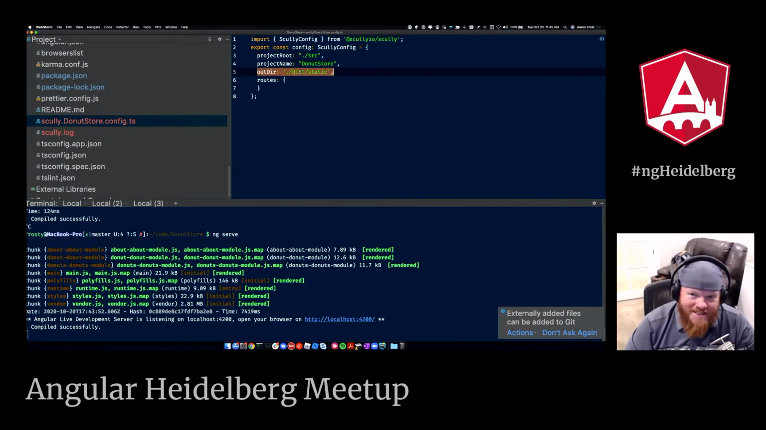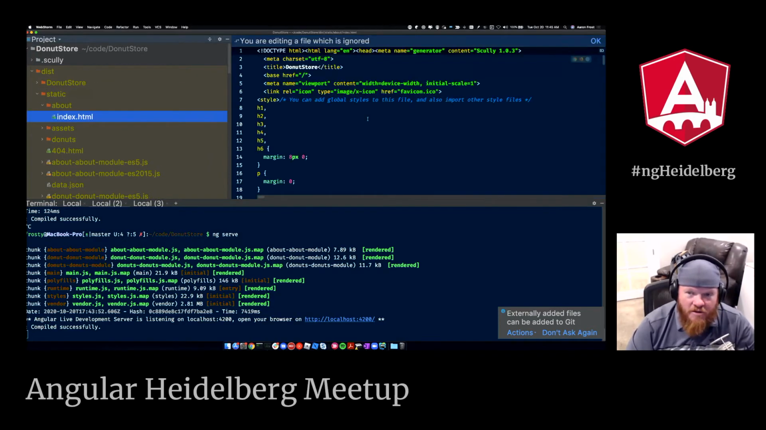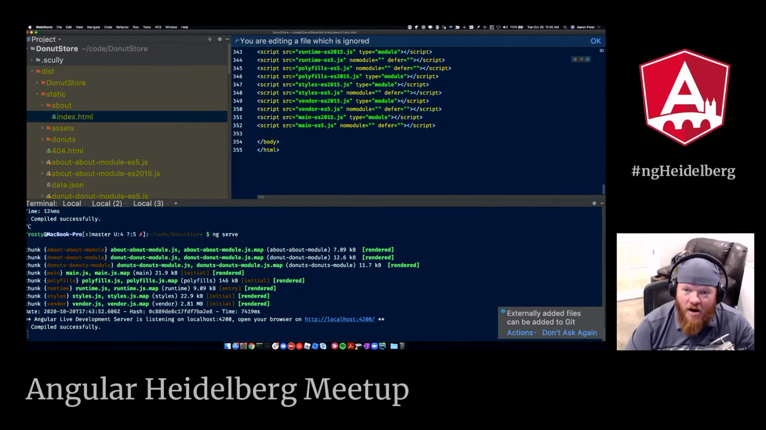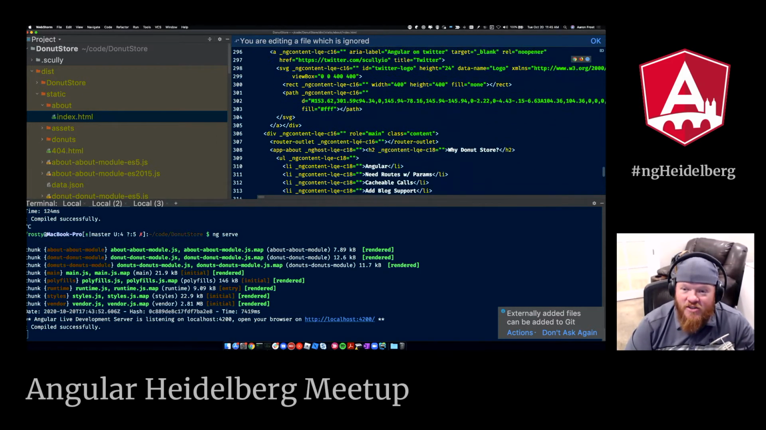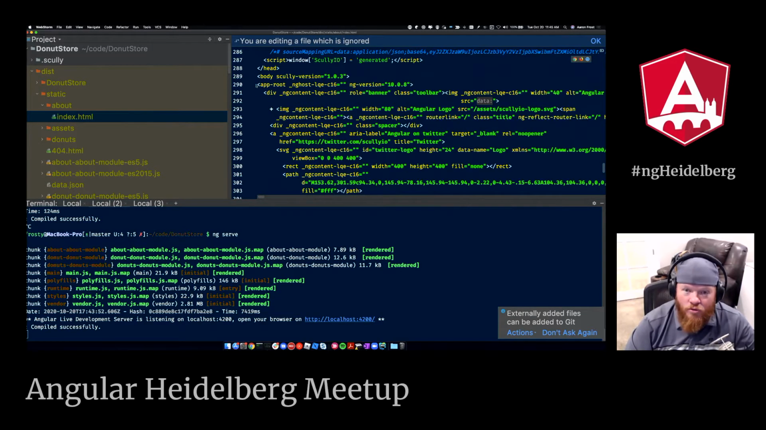So mine says dist static. So I'm going to come up to my dist static folder. And if I go to that about route, which is one of the routes that got pre-rendered, and if I format this and come to the bottom, you can see, hey, there's quite a bit of content in here. It's not just an empty app root component.